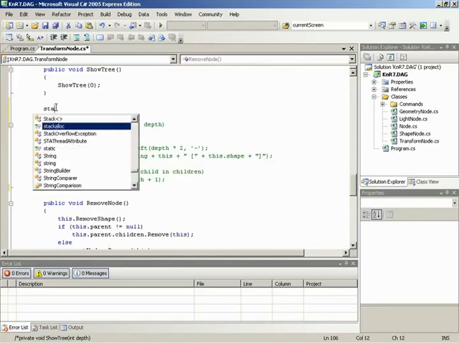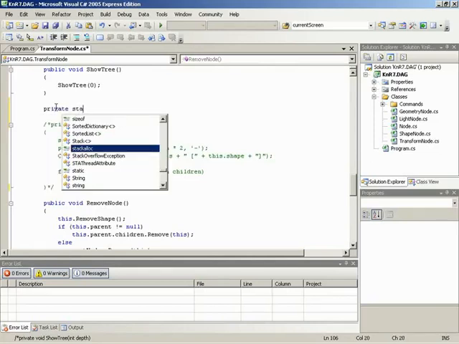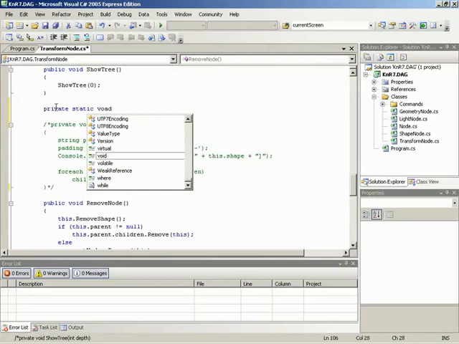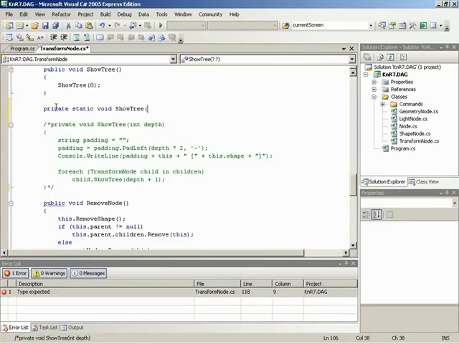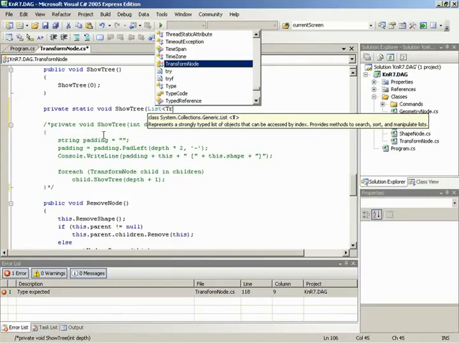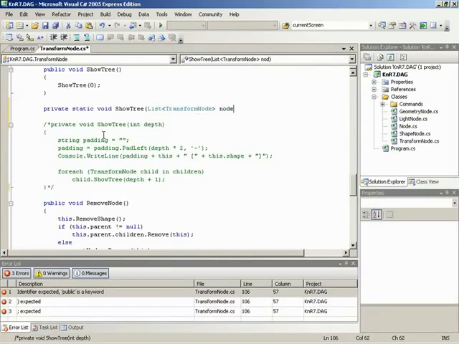So this is going to be a private static method, still going to be void. And we're still going to call it ShowTree. But now we're going to take in a list of nodes to operate on. So instead of just using this node's current list, we're going to allow a list to be specified. So a list of transform nodes will be given to ShowTree, and this list will be called node list. And we're also going to specify the integer depth, just as we were doing in the last one.